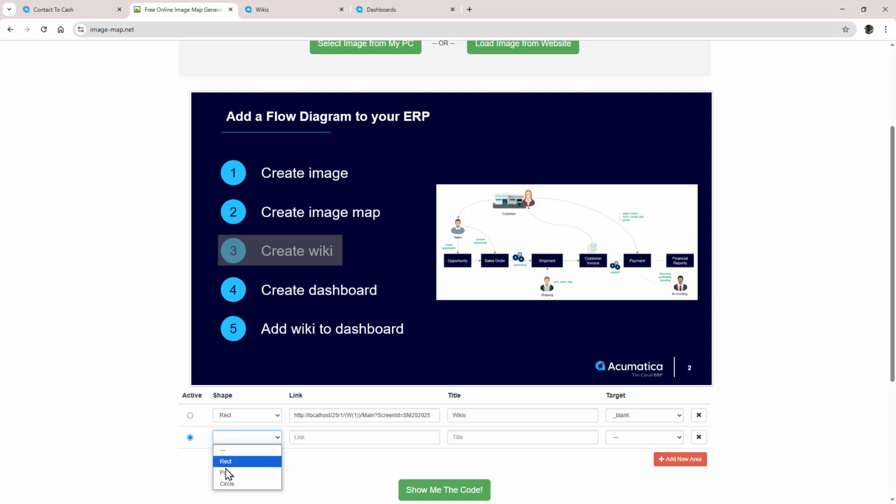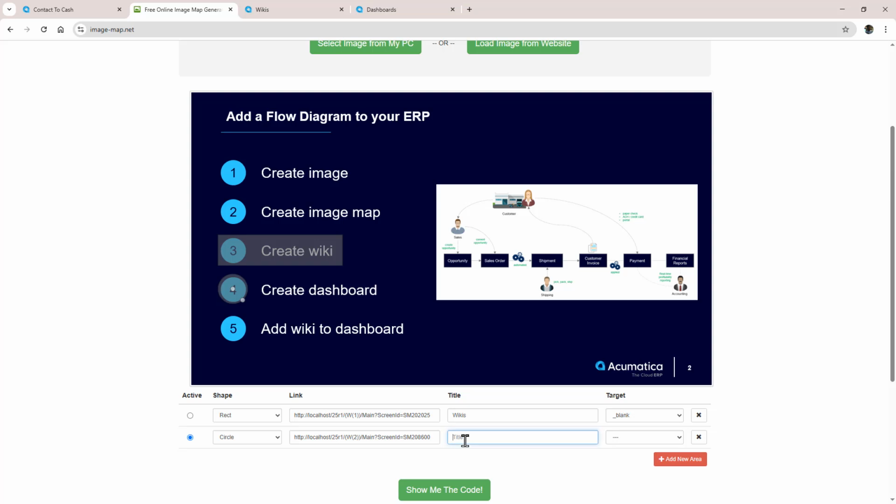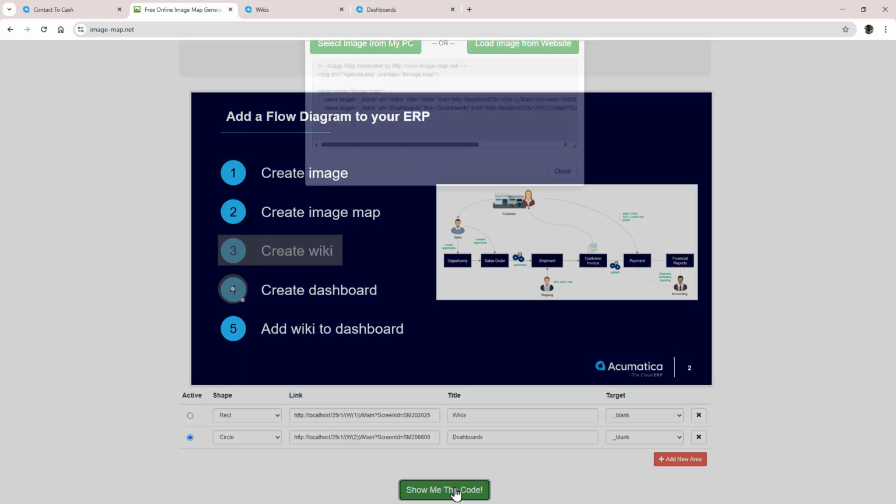We can do something different here. Maybe I'll add a circle. We'll do the circle around number 4 instead of doing the whole area. And I want to link that to my dashboards screen. So I'm going to grab this back over here. And now I've got all that configured to map to those areas. Then I click show me the code.